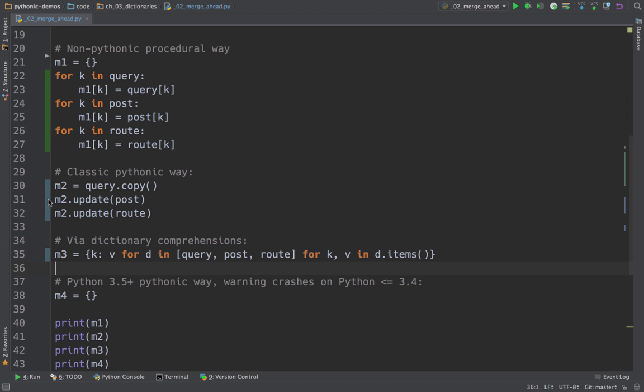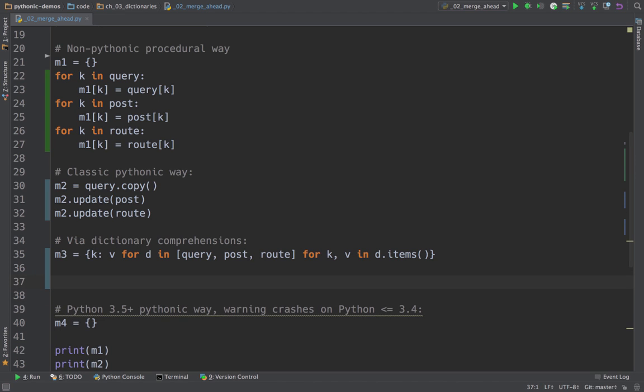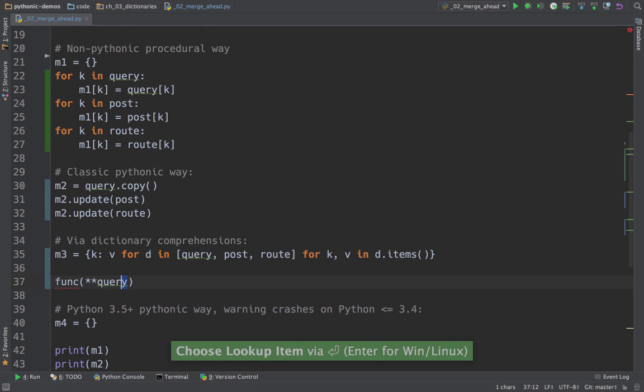So given the choice between the classic Pythonic way and this dictionary comprehension way, I'd actually prefer the one above because this is really clear to me what's happening. Maybe that's just me. But in Python 3.5, they introduced a really cool way to merge dictionaries. So if we were going to call a function, let's just say some function, and we wanted to take a dictionary and pass it as keyword arguments here, I could say **query, say if I wanted to pass the values from the query.